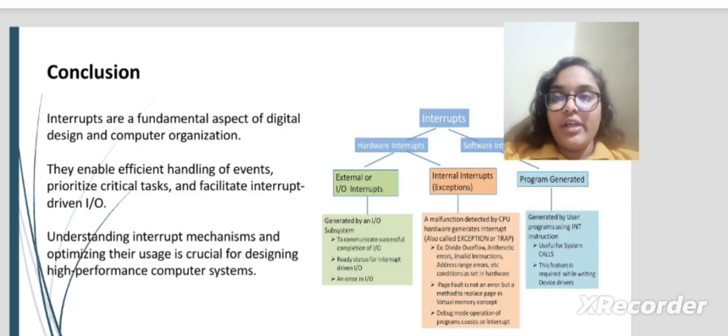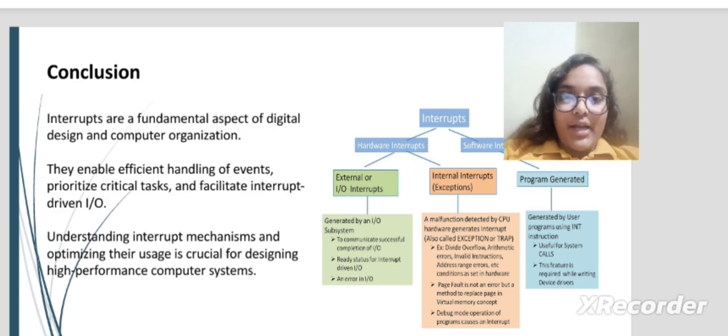Now we have reached the last part of the session, that is conclusion. Interrupts are a fundamental aspect of digital design and computer organization. They enable efficient handling of events, prioritize critical tasks, and facilitate interrupt driven input output. Understanding interrupt mechanisms and optimizing their usage is crucial for designing high performance computer systems.